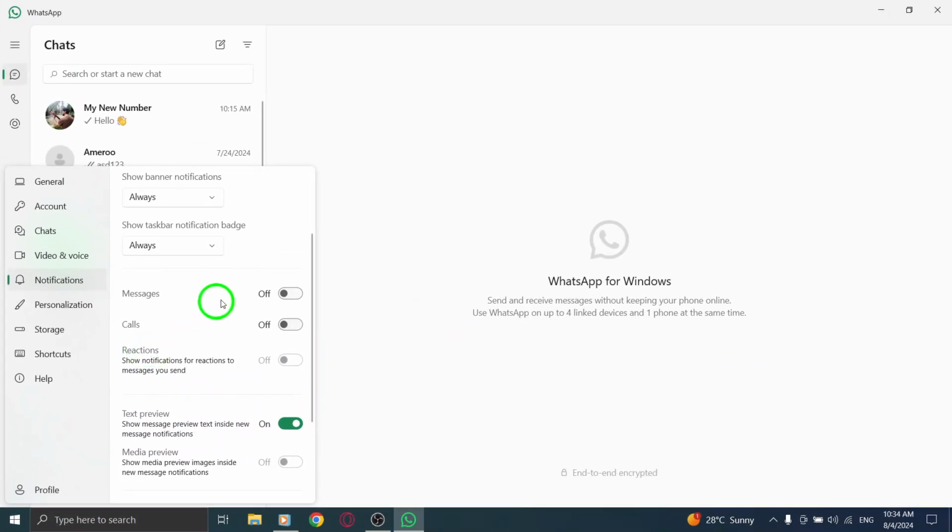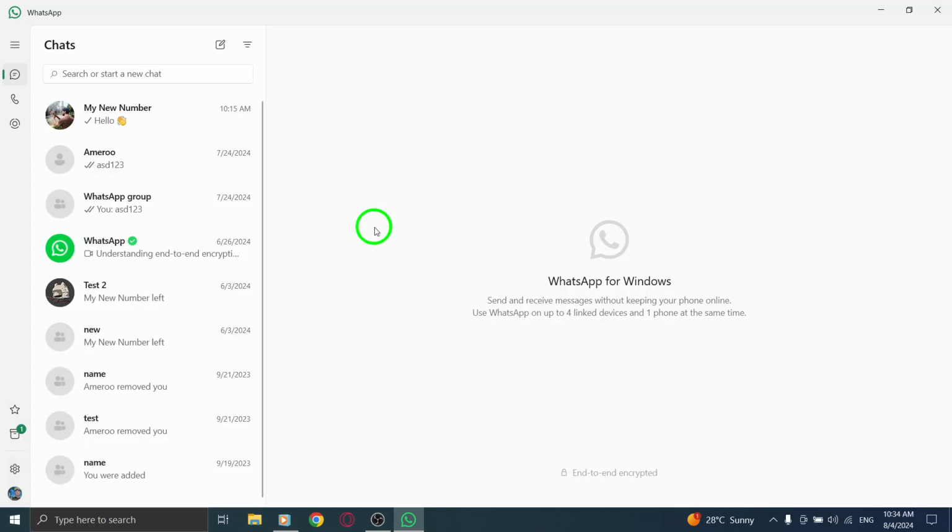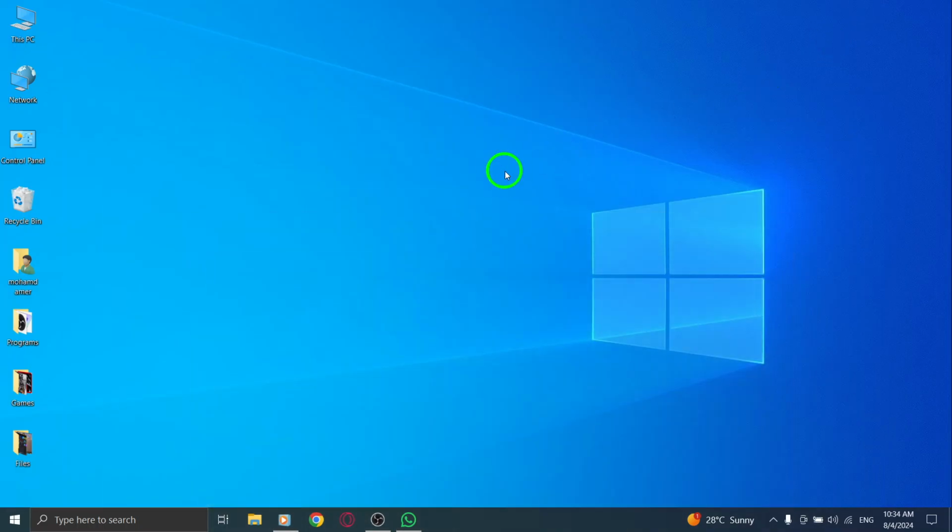And there you have it. You've successfully disabled all notifications on your WhatsApp PC app. Now, you can work without distractions and check your messages at your own pace.